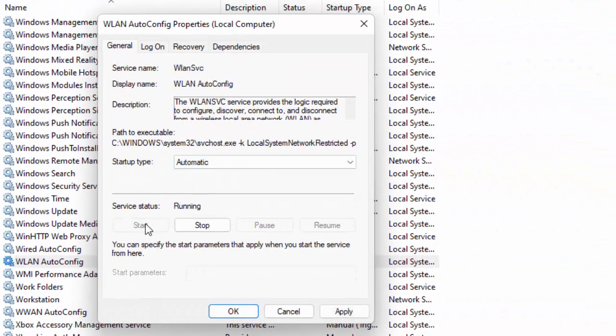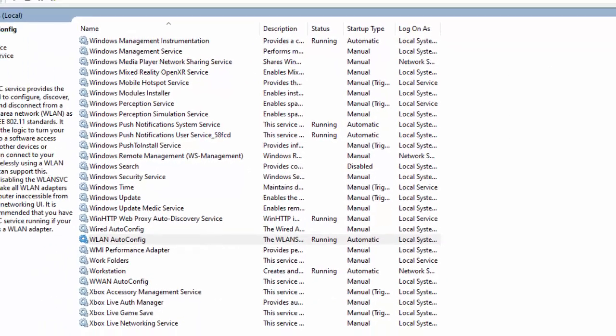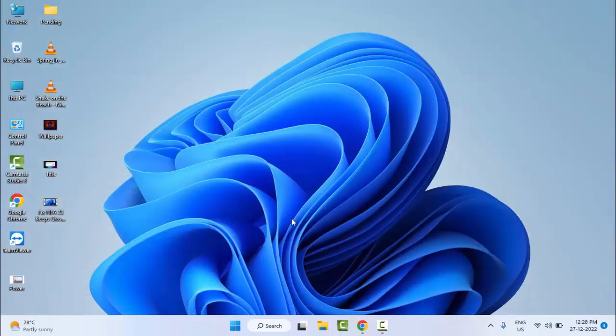Select Automatic. Click on Start. Click on Apply and click on OK. After, guys, you restart your computer and try. Hopefully, it will fix your problem.